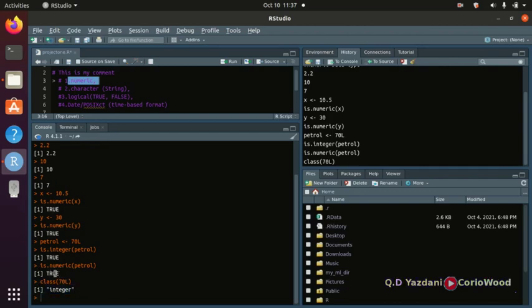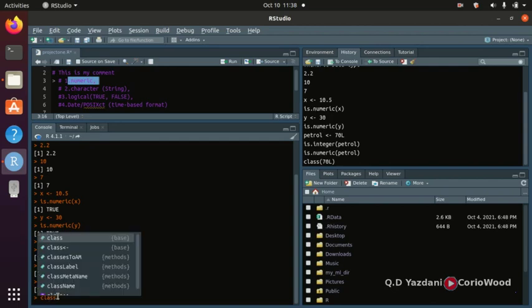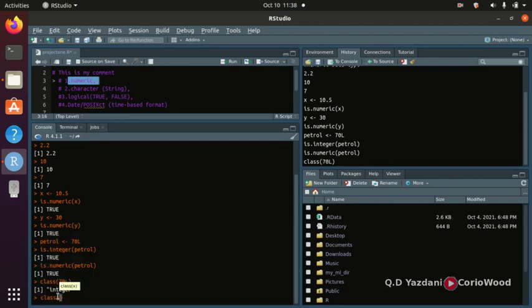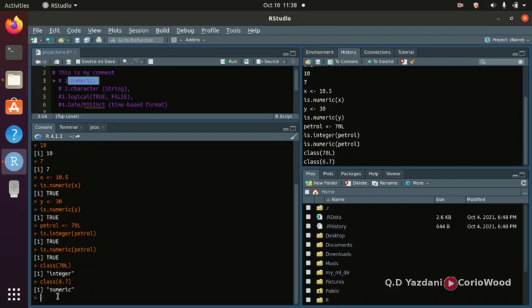So you guys are going to go the other way around, because everything in R is an object. If you find out the class of this 70L, it says that class is integer. Okay, so if you want to say class, I'm going to say class. I say 6.7. What's the class of 6.7? It says numeric. So it means the class of 6.7 is numeric.